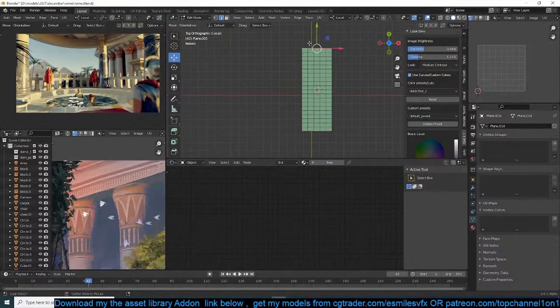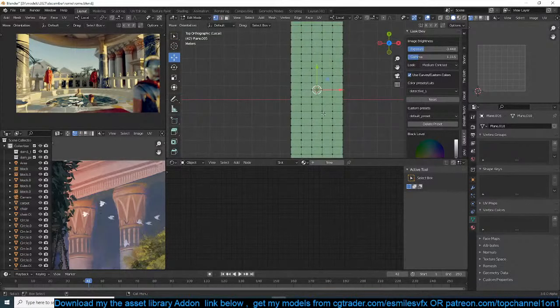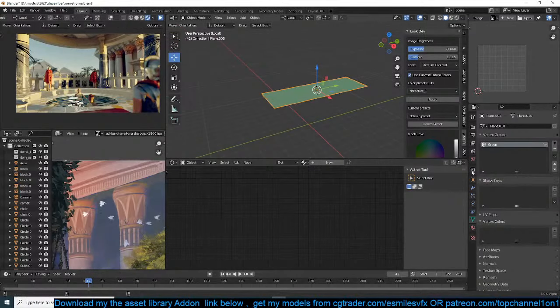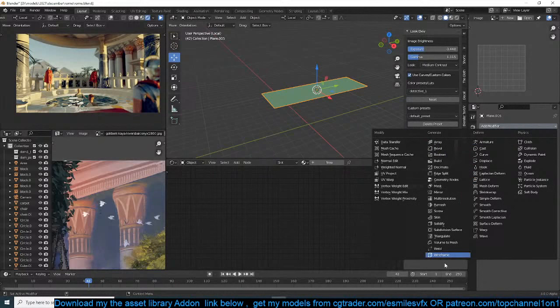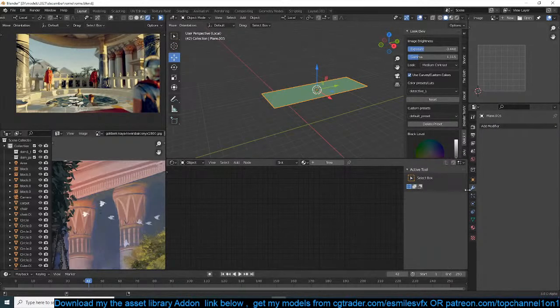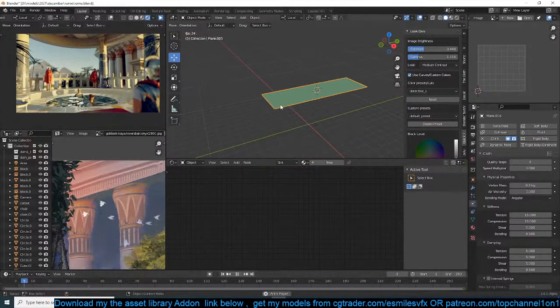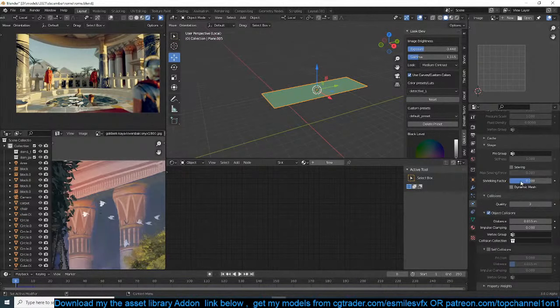Okay, so we can select a few edges here, a few edges here. I'll give this a vertex group. And then also give this, what is it called? A cloth option. Make sure we turn on pinning and also self collision. 0.001.